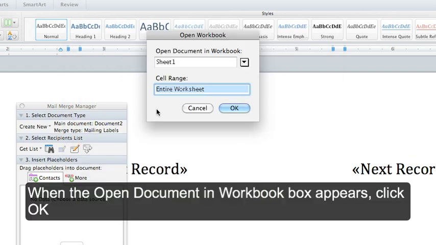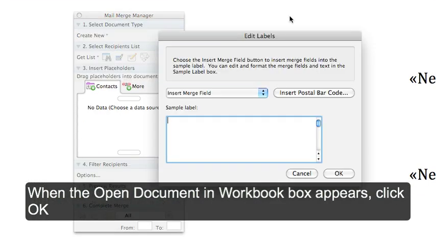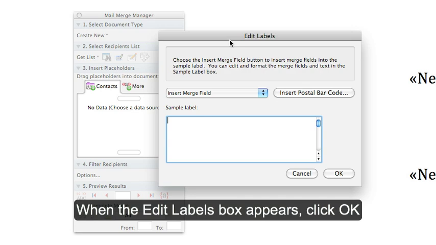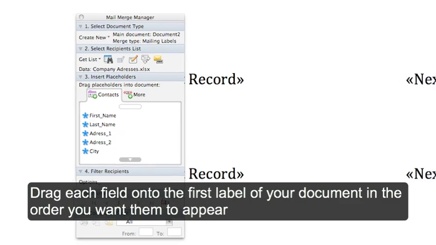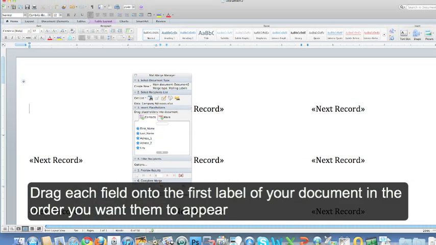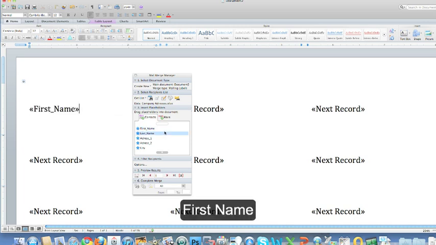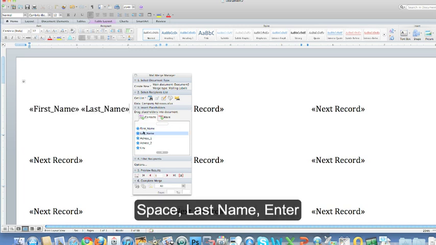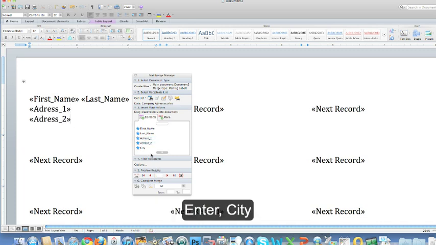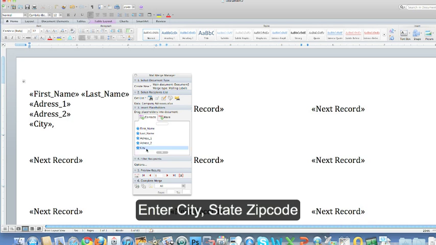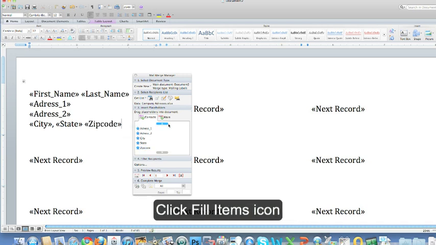When the Open Workbook dialog box appears, make sure Entire Worksheet is selected and click OK. When the Edit Labels dialog box appears, click OK. Now insert your placeholders. Drag each field onto the first label of your document in the order you want the items to appear. First name, space, last name, enter, address 1, enter, address 2, enter, city, comma, space, state, space, zip code. Now click the Fill Items icon to insert your placeholders onto each label.